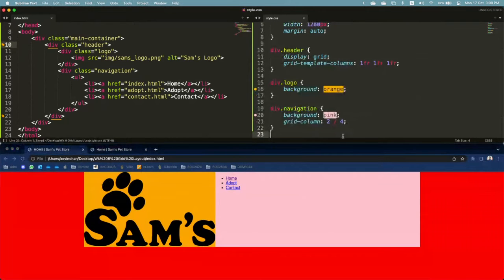For logo, you don't need to, because by default it already takes up the first column, so you don't have to tell it. You can tell it if you want, but why bother? It's already taking line 1 to 2. But for the navigation, you want it to take 2 to 4.